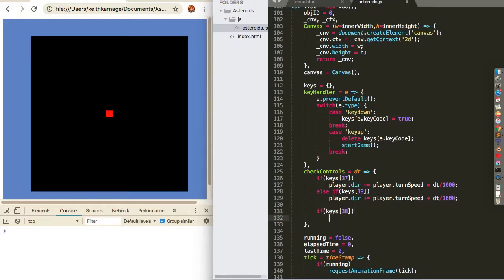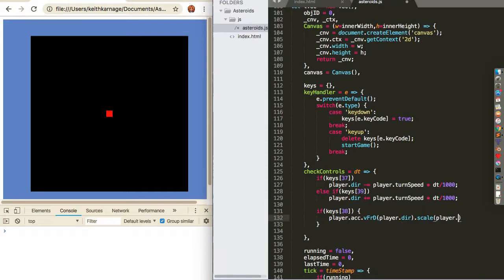I'm going to actually put curly brackets there. Go player.acceleration.v from d. So we want to copy the direction our player is facing, which is player.dir, as a unit vector into the acceleration, and then we're going to scale that to the player.accelerationSpeed. I actually don't need that there. I thought I was going to do that in more than one line, but it only did it in one line. We'll see if I'm forgetting something.